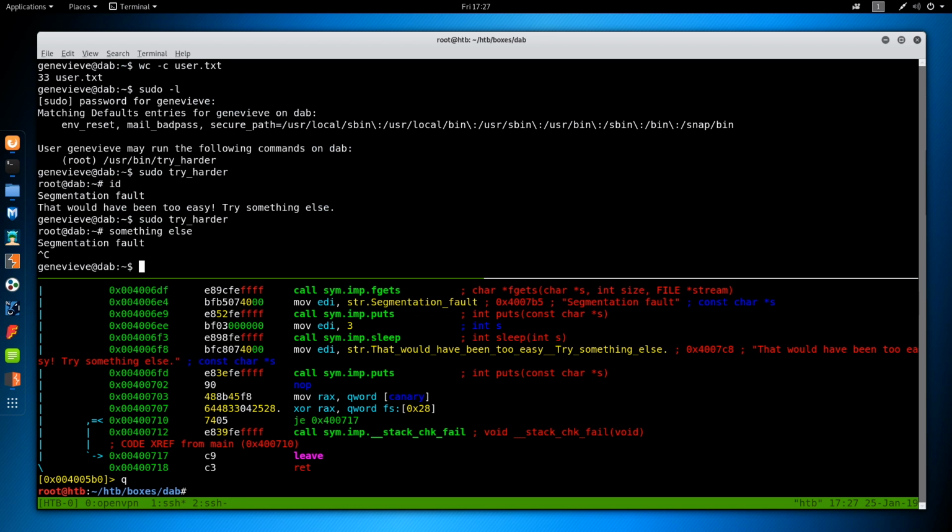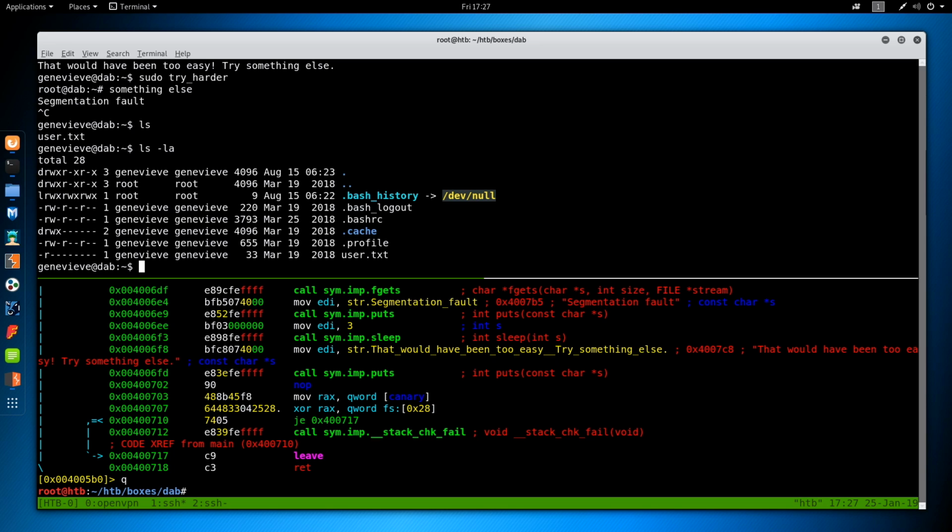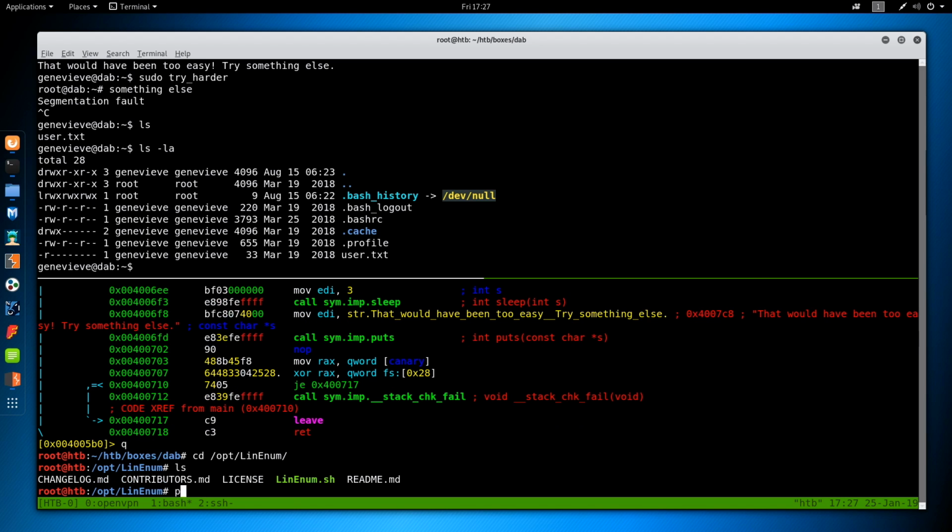Let's go back up here. Look here, we don't have a bash history. So let's just try LinEnum. So /opt/LinEnum, and then python -m SimpleHTTPServer.